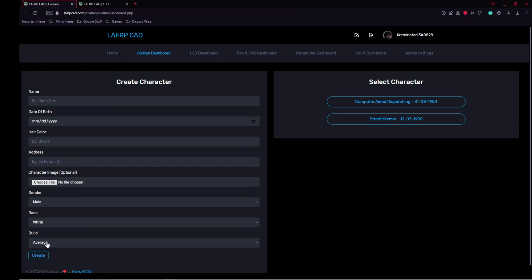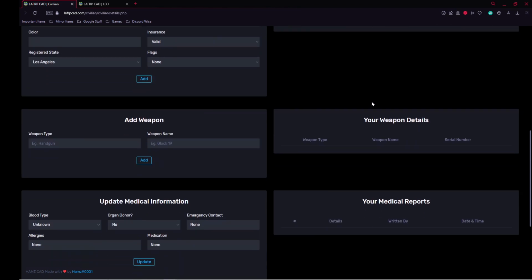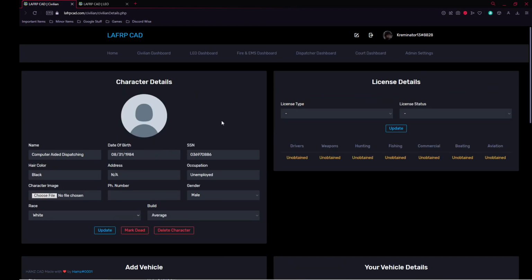You would click create. It would pop up here. You would click it again, and it will pop up with this page. We'll go down the list. First, we'll talk over this. You can always change your hair color. You can always change your address. You can always change this. And you can change this. But you cannot change this, or you cannot change your race, but you can change this.